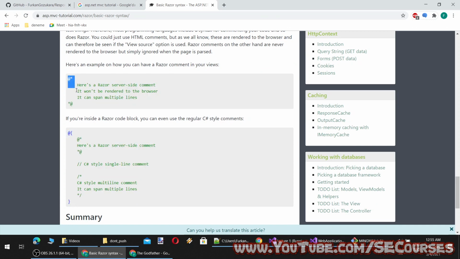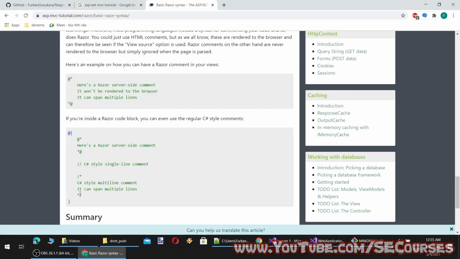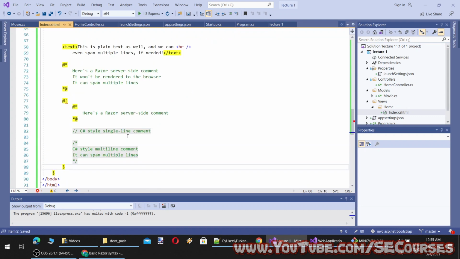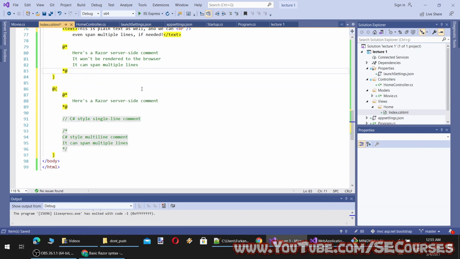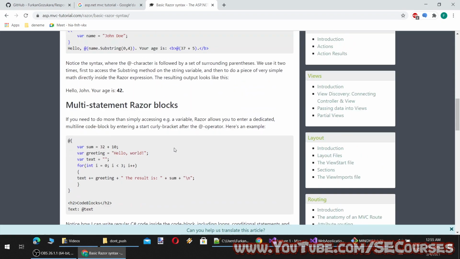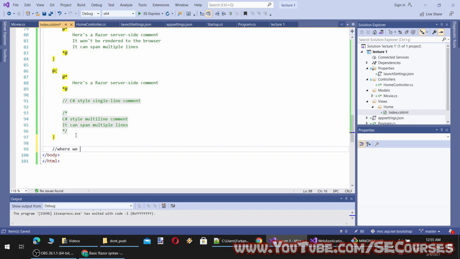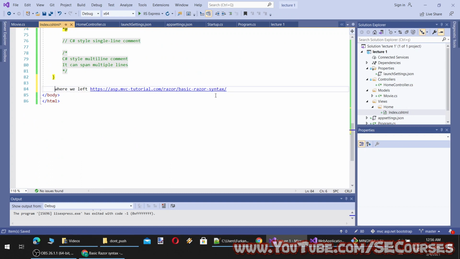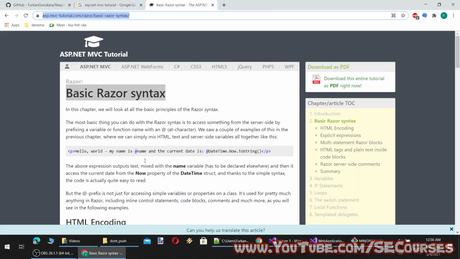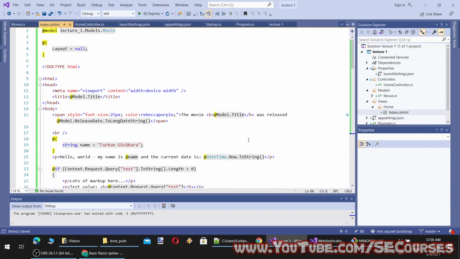Inside Razor, you can use the regular comment system as well. Okay, let's write them like this and like this. Oh, we are still inside of a server tag, so I will write it like this. Okay, so we have seen the basic Razor syntax as well. So I will write it as a comment here. Okay, so you see it is an invalid way of commenting right now because we are not inside a server tag. Therefore, I will comment it out. Like this.